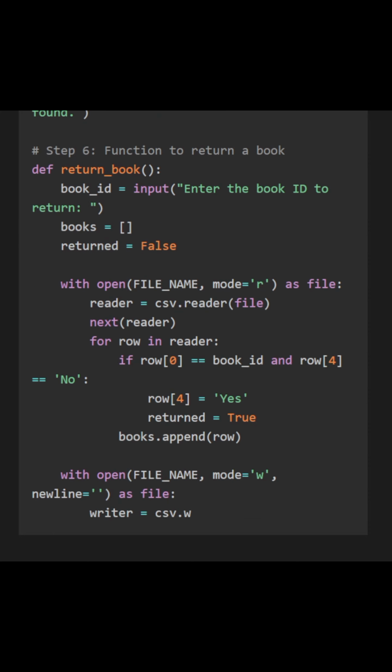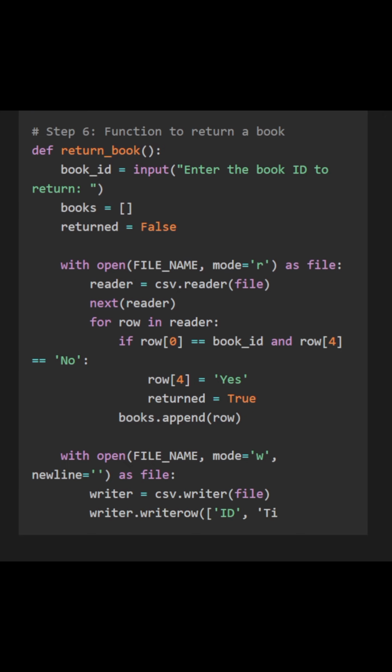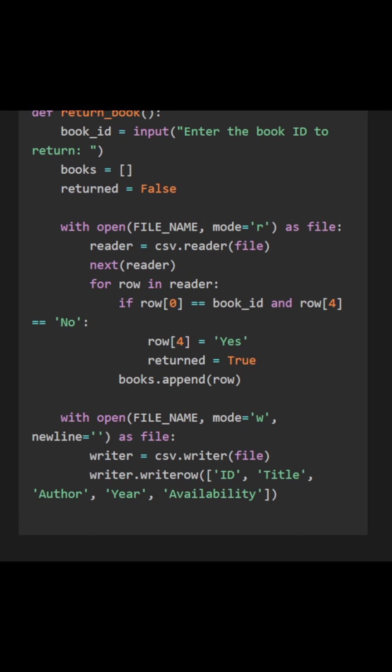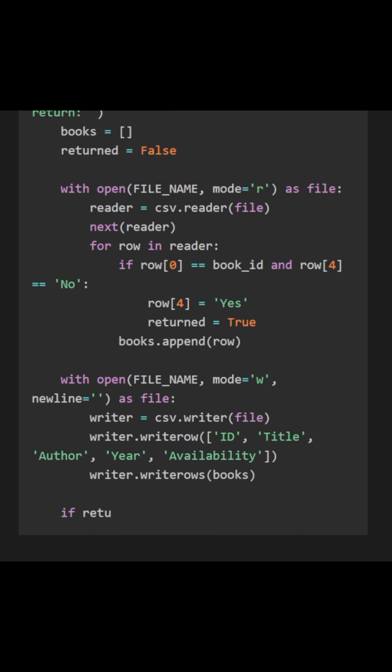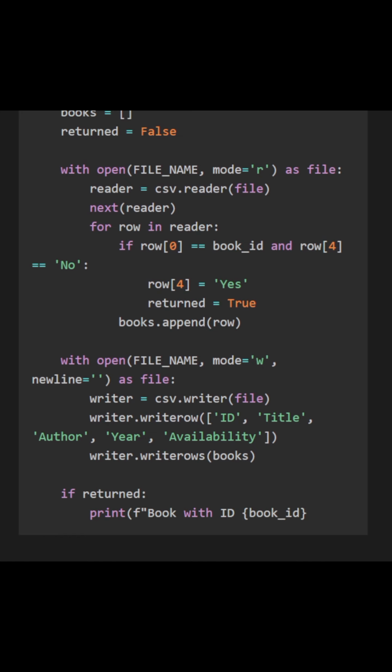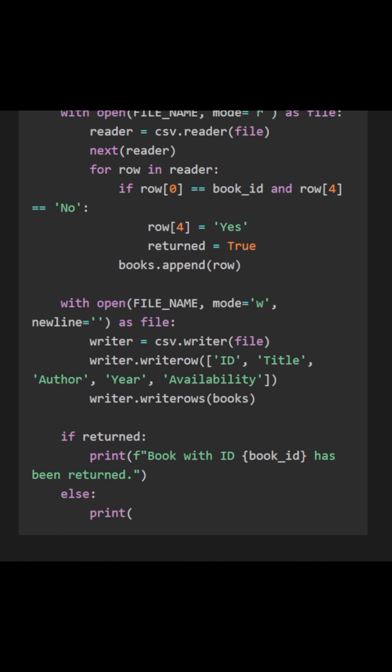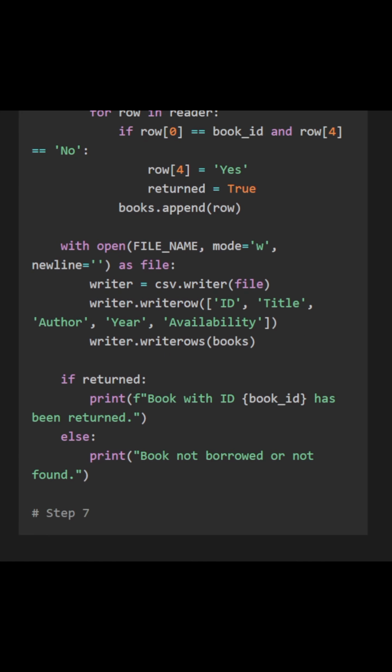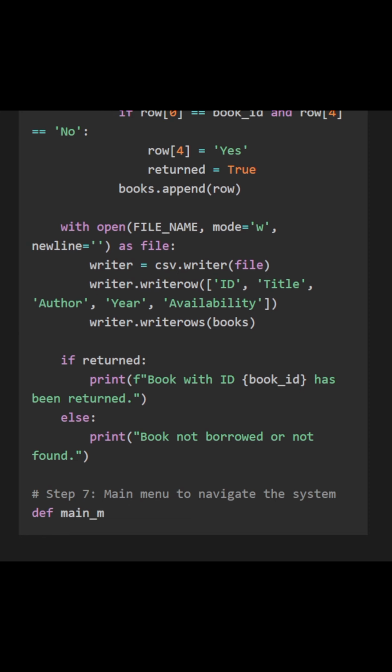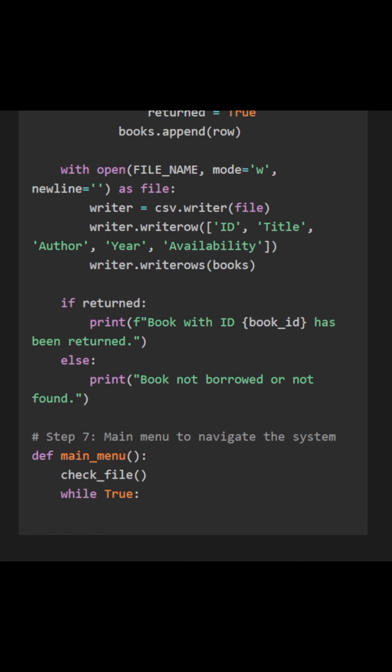Step 6. Returning a book. When the user wants to return a borrowed book, they input the book's ID. The system checks if the book is marked as borrowed and updates its status back to available. If the book wasn't borrowed, the system will notify the user that something's wrong, preventing any confusion.